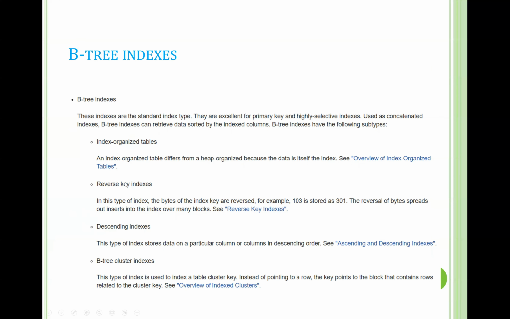So we have the reverse key indexes. That means in this type of index, the bytes of the index keys are reversed. For example, 103 is stored as 301. So if it is reversing it, then it is finding the value also, it's fine. Okay, so simply the key value will get reversed. That's it. So instead of 103, it will go for 301.